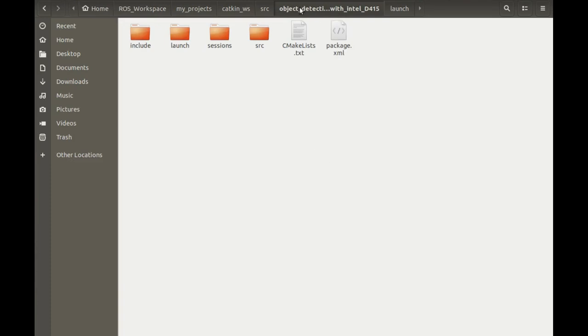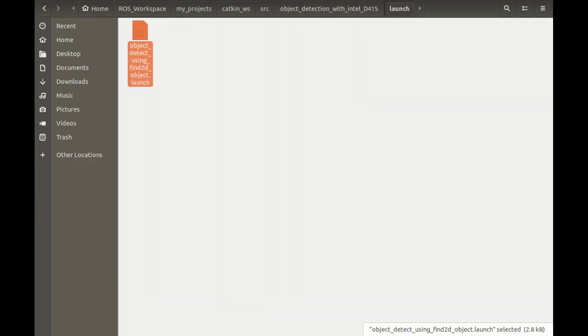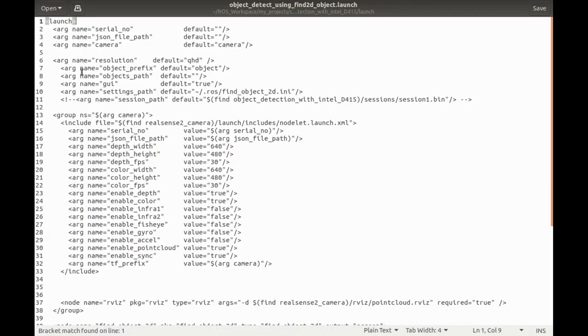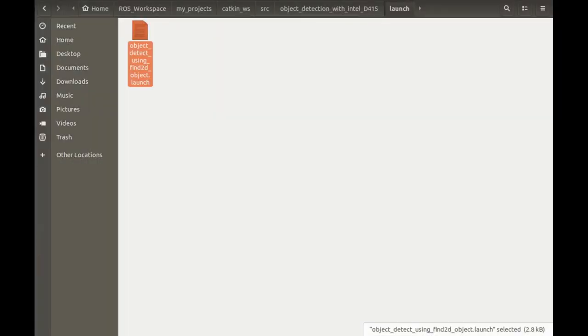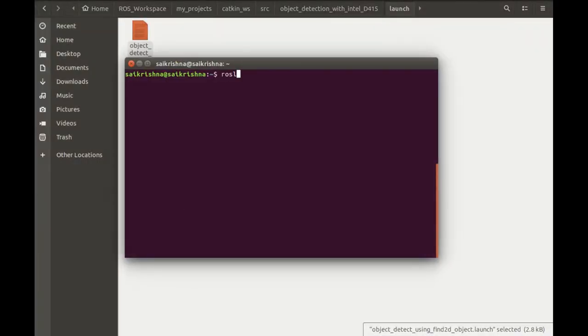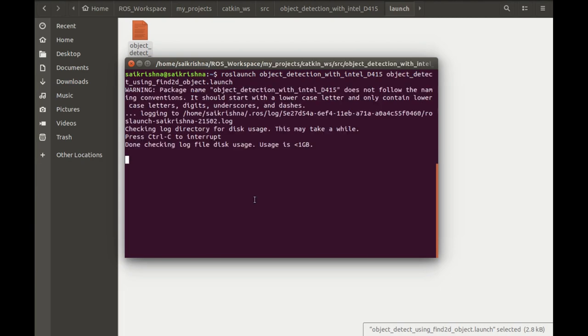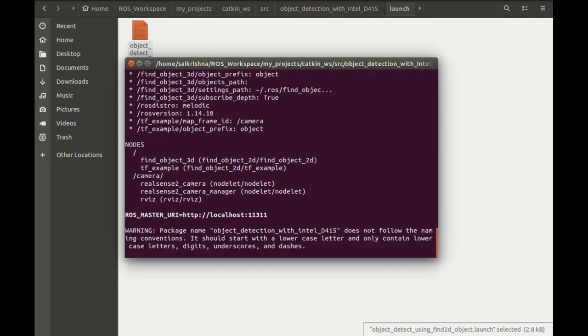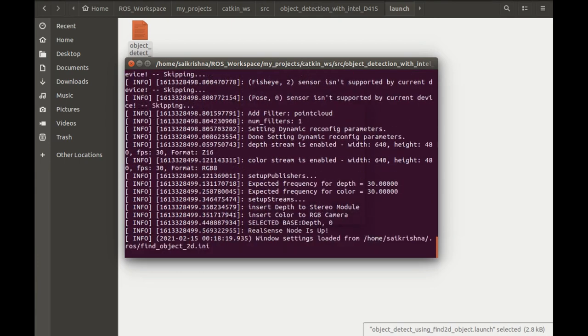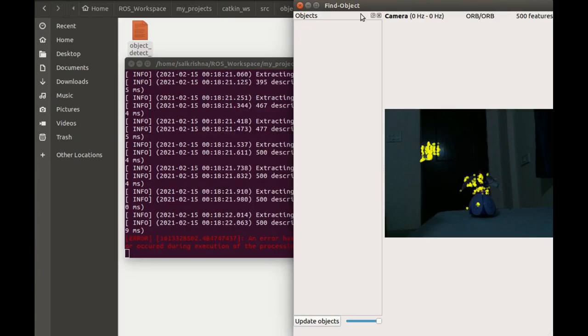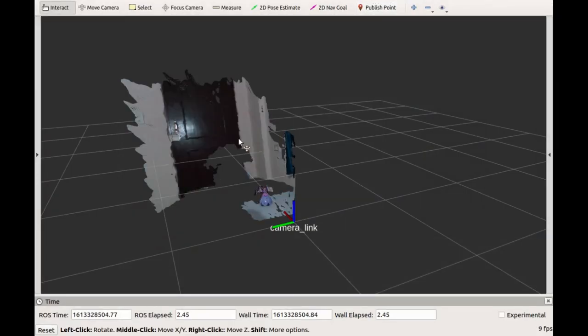This is my object detection package. I have written a launch file to run all the required nodes for object detection and 3D pose estimation. We'll get into more details of this file after seeing it in action. Let's start by launching this file. This is the GUI of the Find Object 2D node, and here is the point cloud in ROS.